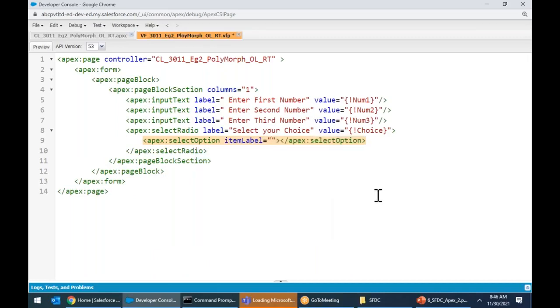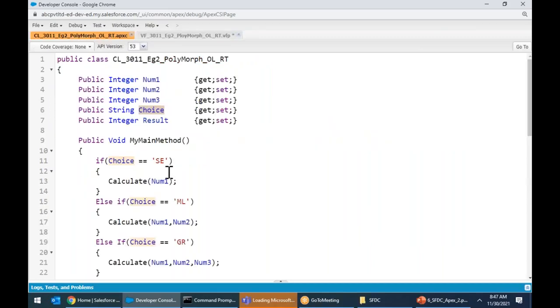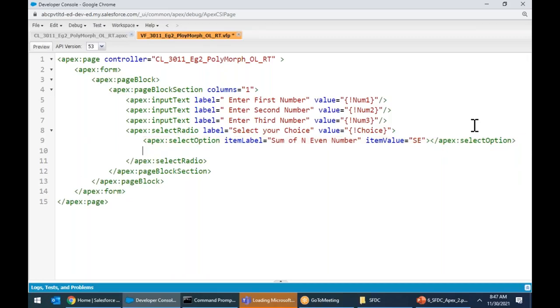Label equals to sum of n even number. Whenever somebody clicks on it, item value is equals to what I've taken, SE, sum even. System will return SE. Whenever the choice is SE, then I'm calling the method with one variable. Understood? Yes, sir.